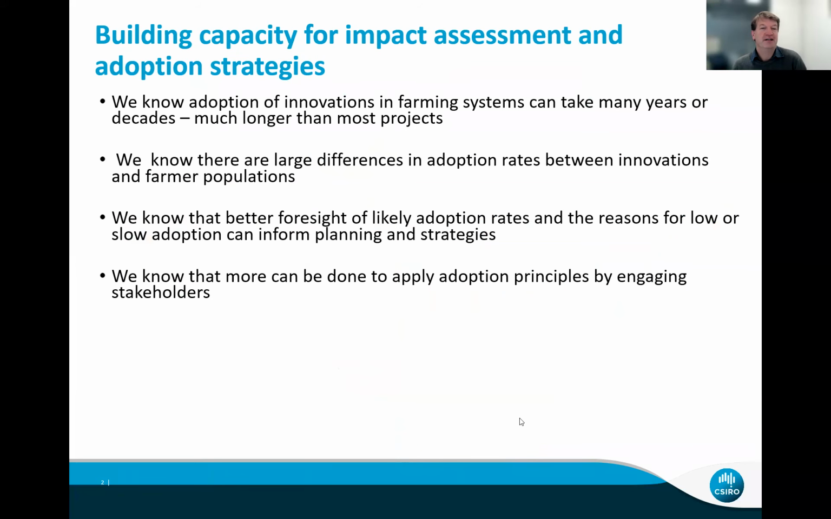So we know that adoption of innovations in farming systems can take many years and decades. So the reason for a tool like this is that it looks beyond the life of projects and what the impact might be or could be. Adoption typically lasts for much longer than most projects, even a very long-lasting project like this one. We know there are large differences in adoption rates between innovations and farmer populations. So it's been an opportunity to look across a whole range of regions with adoption.